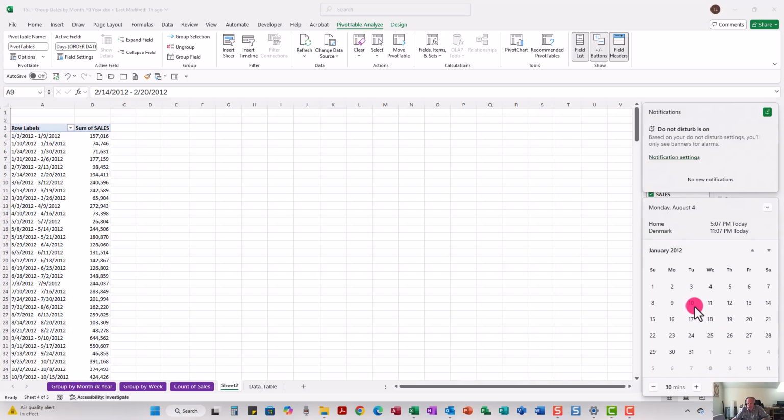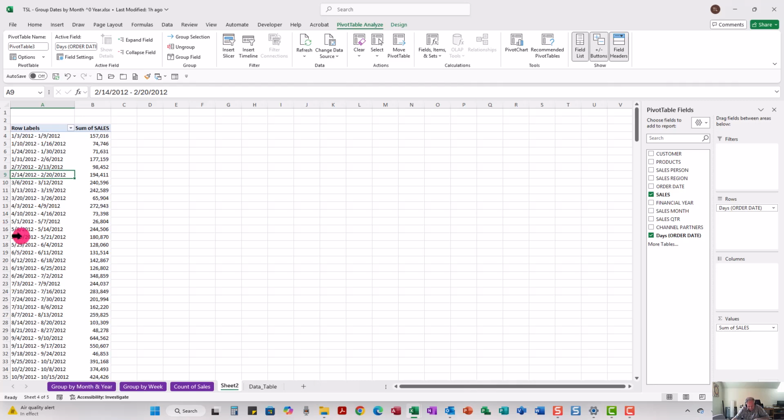By the way, in January 2012, the 3rd is a Tuesday, the 2nd is a Monday. Here, it's going from Tuesday to Tuesday. All right, so we'll fix that. But that's pretty cool though, isn't it? You got a weekly breakdown of all your data. And then I would just do the format again if I needed to.